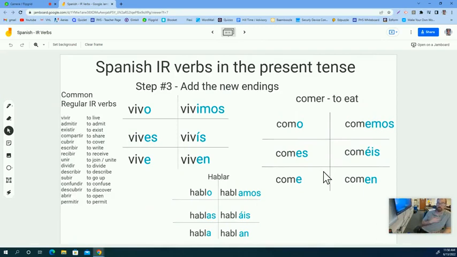So first of all, let's look at the yo form. You'll notice they're all the same, right? They all take off the ending and you add the O to it. So you take those verbs and now you can say I do that activity, which is cool. You'll notice that the tú form always ends with an S. So we got vives, comes, but then the AR verb is just an AS instead of an ES.